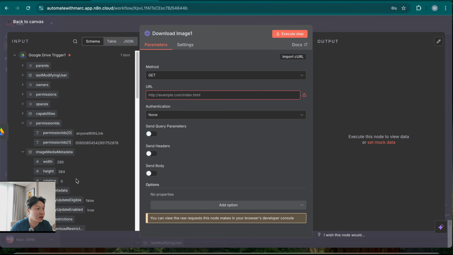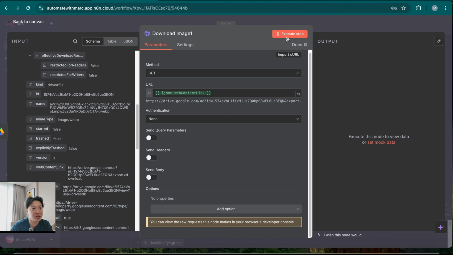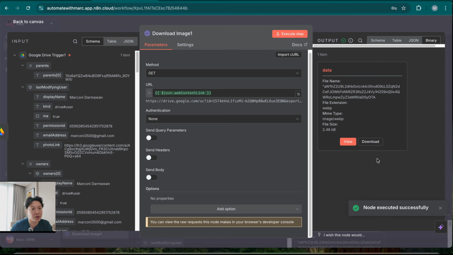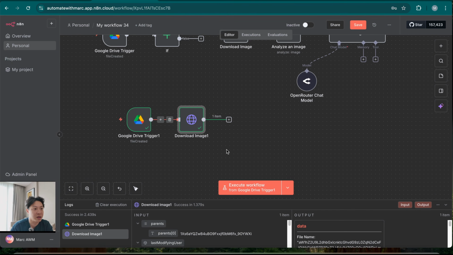We're going to drag the web content link. All right, so everything else stays the same. We're gonna hit execute step. Okay, so you're gonna get the data here. So let me view that. Yes, you get the image in binary format and it's called data.